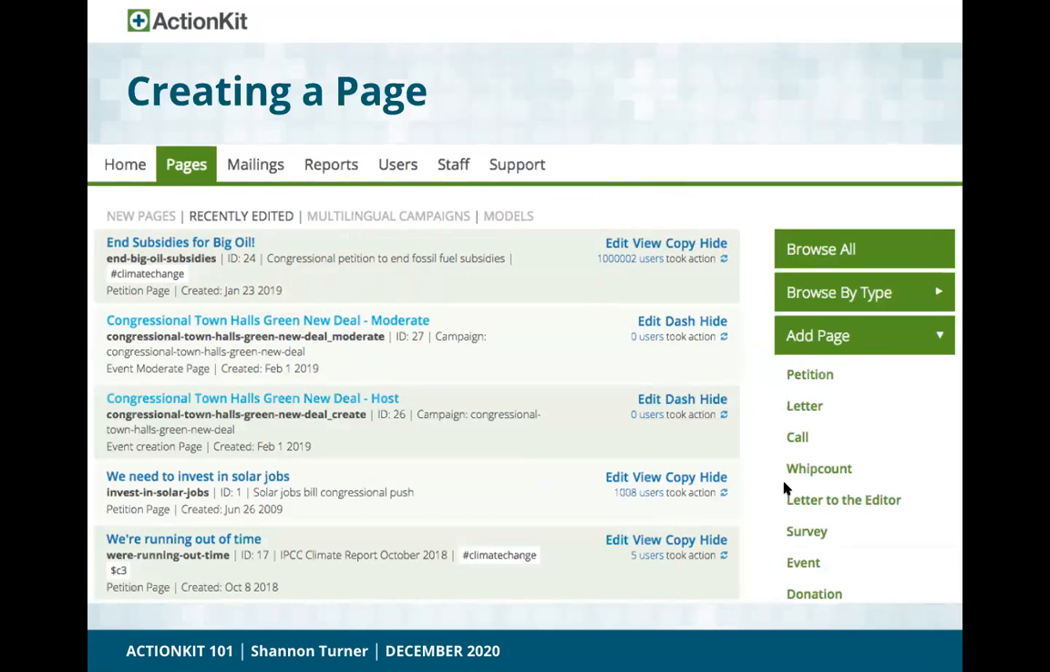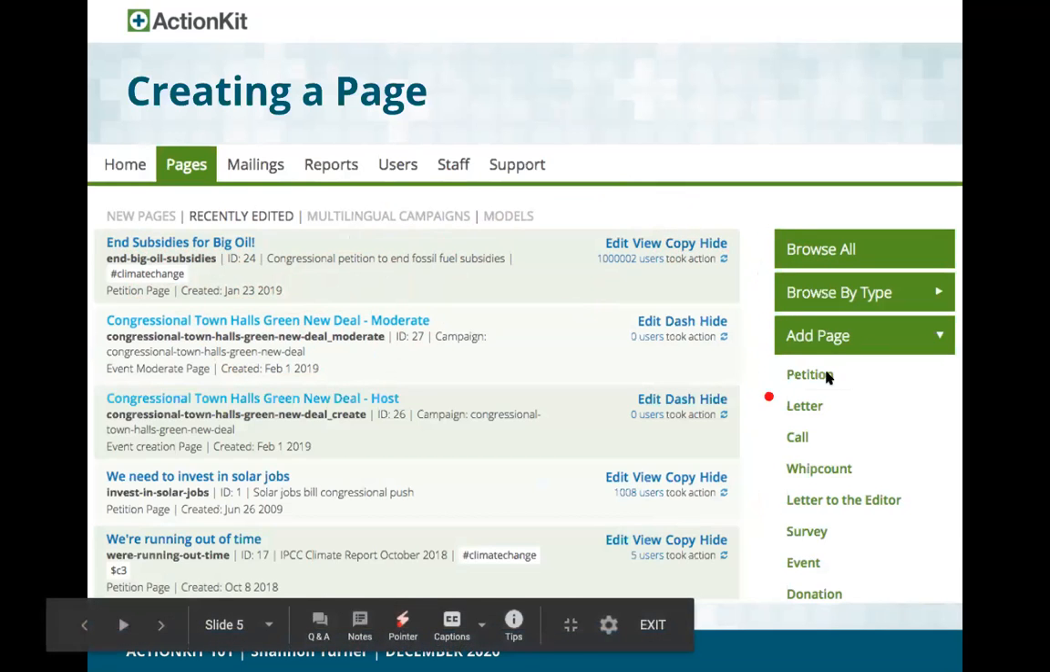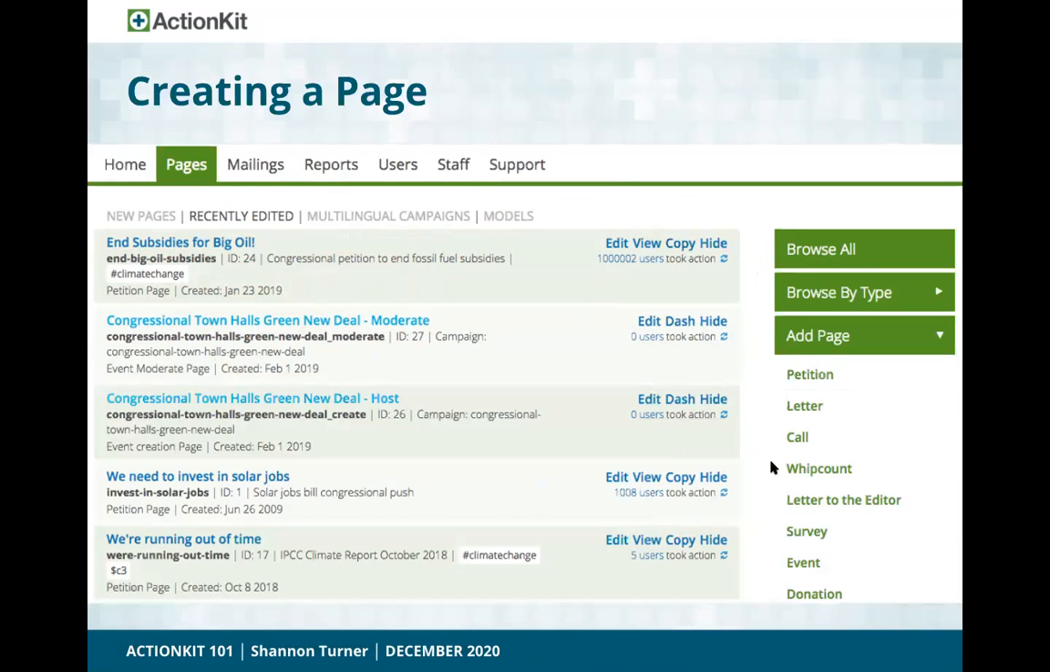And on the right-hand side here is a navigation menu. And here I've expanded the Add Page menu to reveal many of the different page types we can create. Now, this screenshot doesn't show all of the available page types, and that's on purpose because I wanted the screenshot to actually be readable. But you can see that I have lots of different page types available to me. And if I clicked on petition or letter or call, then you'd be able to create a page of that type.